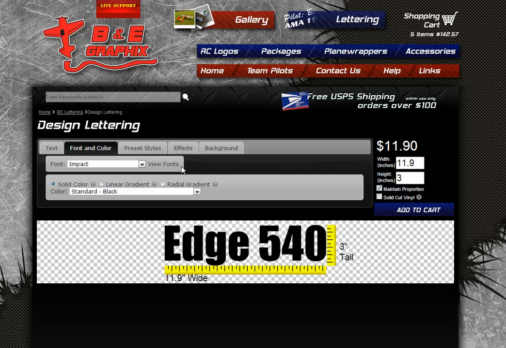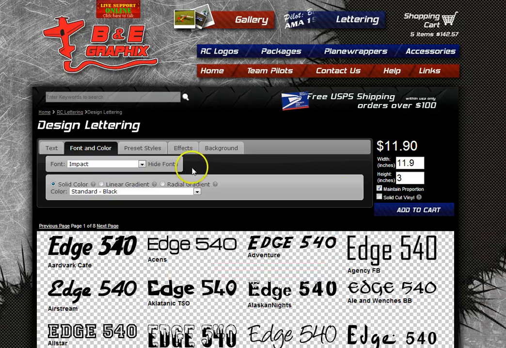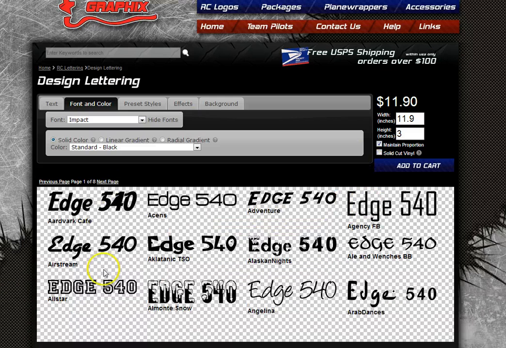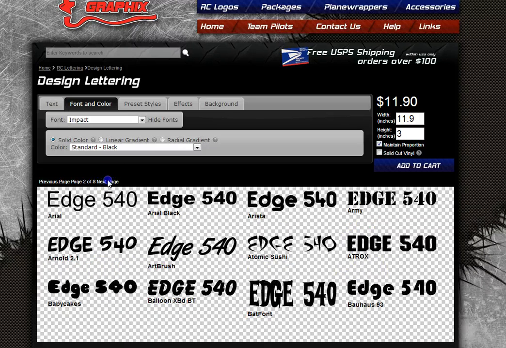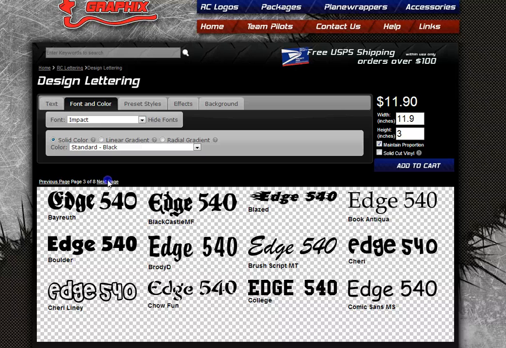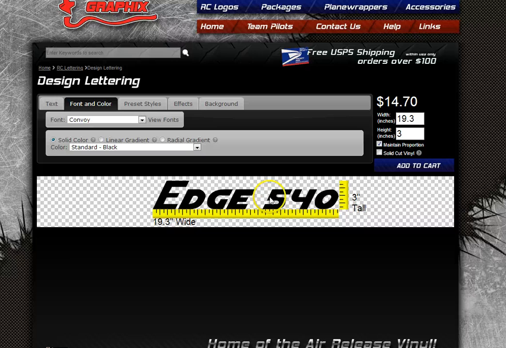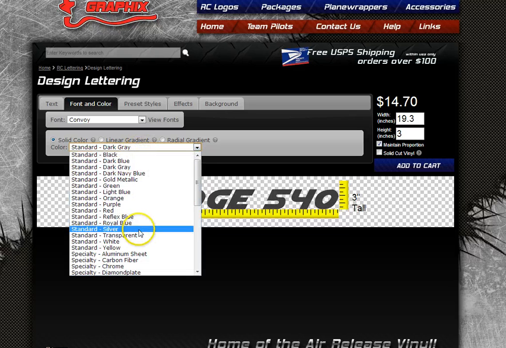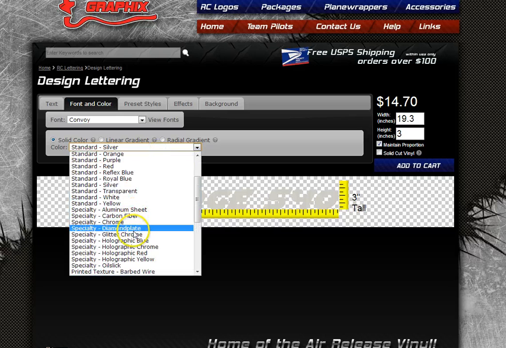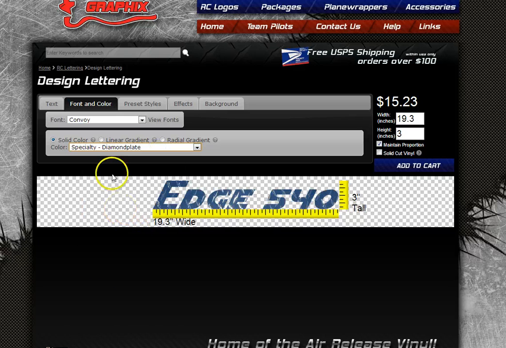This is sort of new. It's going to show you this text with all the fonts that are installed in the site. So you can come through here, find one you want, you just click it, and it's applied it. And then we can come down to colors. Of course, you've got all the standard colors. We haven't really added any new colors in the site yet, but that could be coming. So I'm going to click diamond plate here.